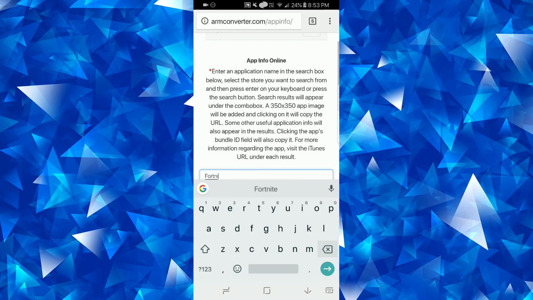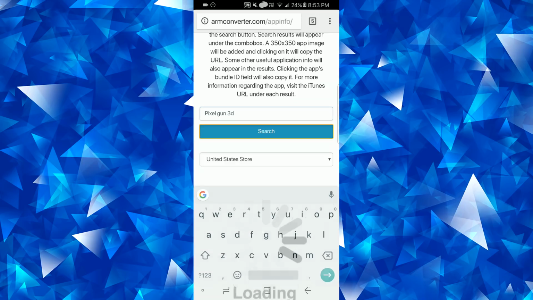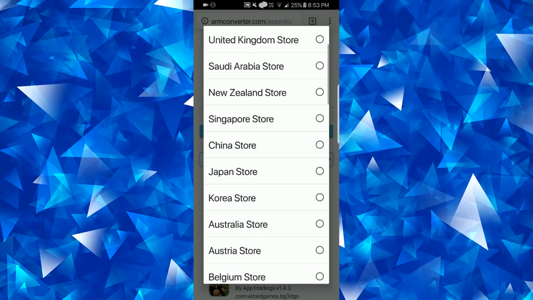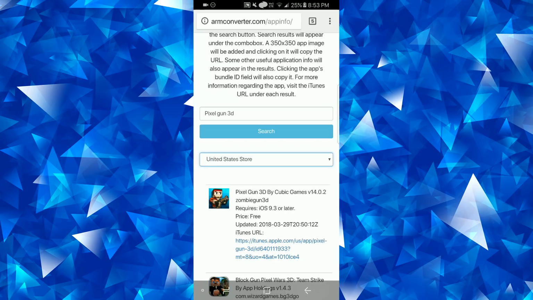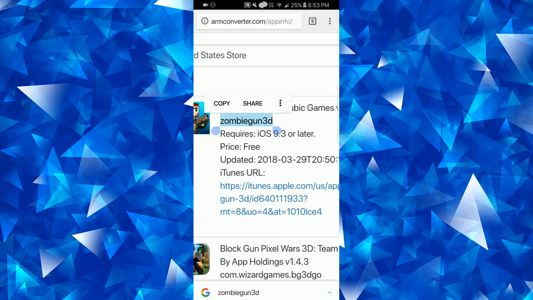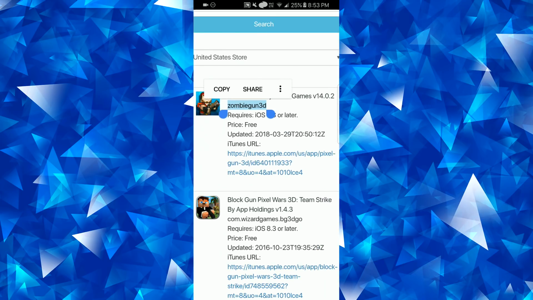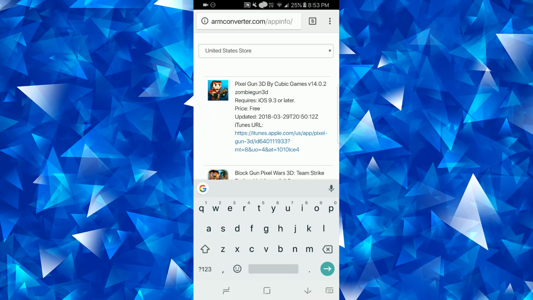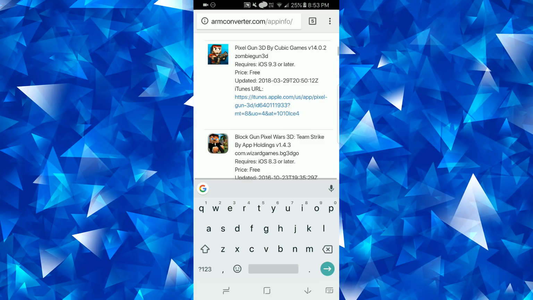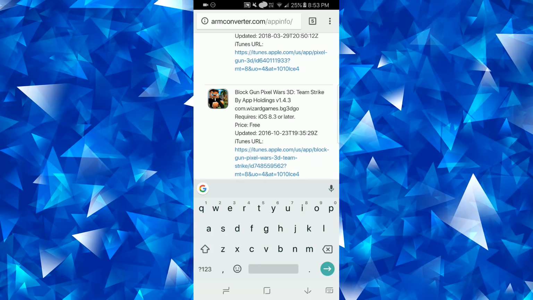Now, what I'm going to do is I'm going to go to this bundle ID finder, and I'm going to type in Pixelgun3D. Now I'm going to press search. And you can do things like all these stores or whatever. And as you guys will be able to see, Pixelgun3D will be ZombieGun3D. So on iOS, the Pixelgun3D bundle ID is ZombieGun3D. So it's different for iOS and Android. But in some cases, like I'm going to scroll down, this BlockGunPixelWar3D is the same as it is on Android.